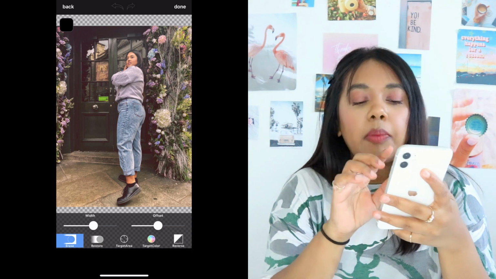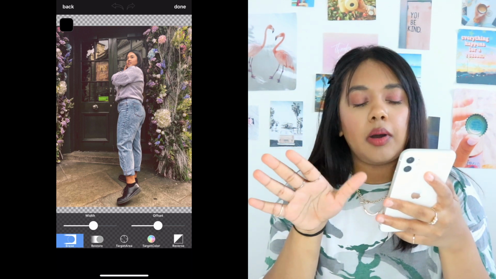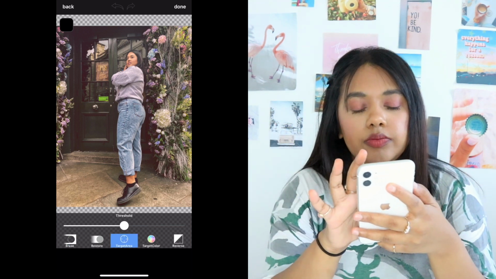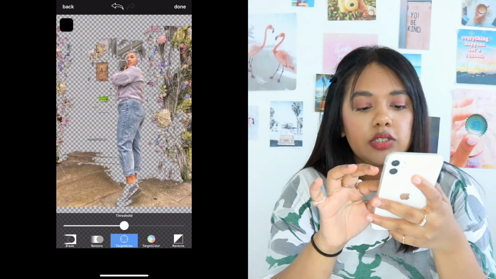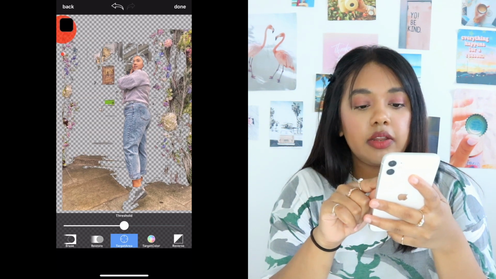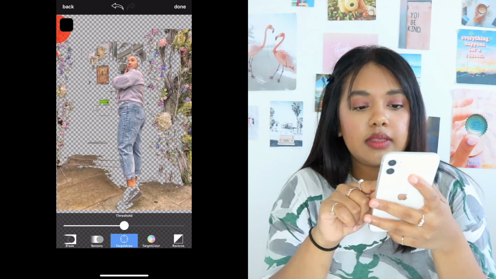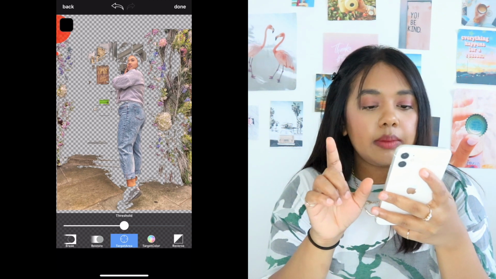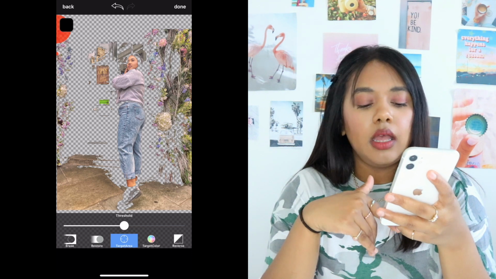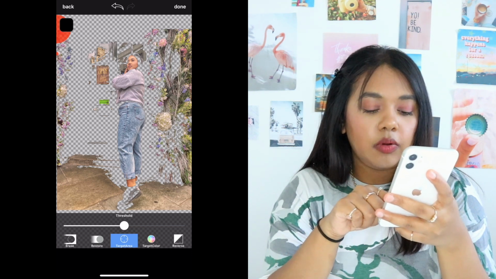Now whichever part you select on the picture, it's going to get rid of that part. So I'm going to click onto the background. As you can see, it's gotten rid of most of the background, but it's also got rid of some of myself in there. So what I need to do is restore that back. For that, there's an option at the bottom called restore.